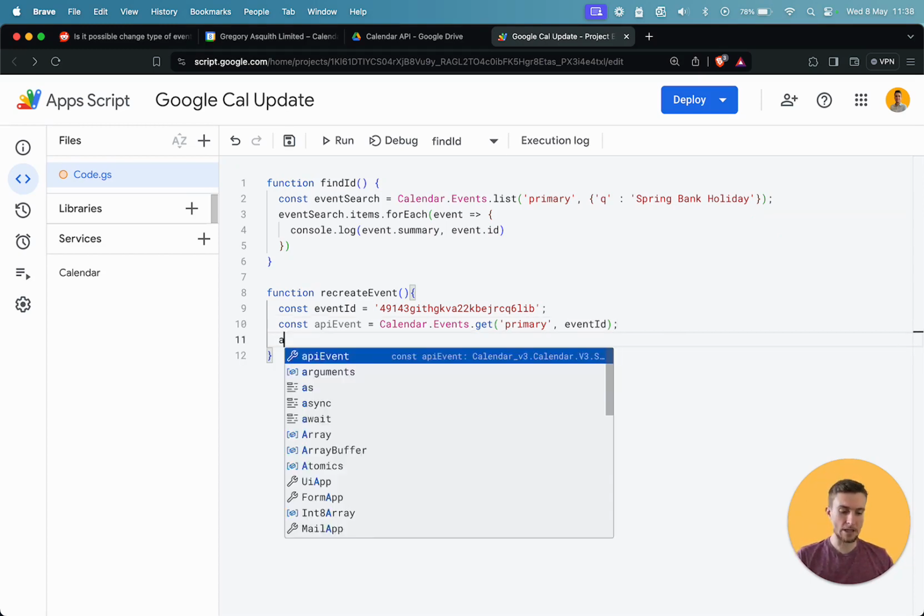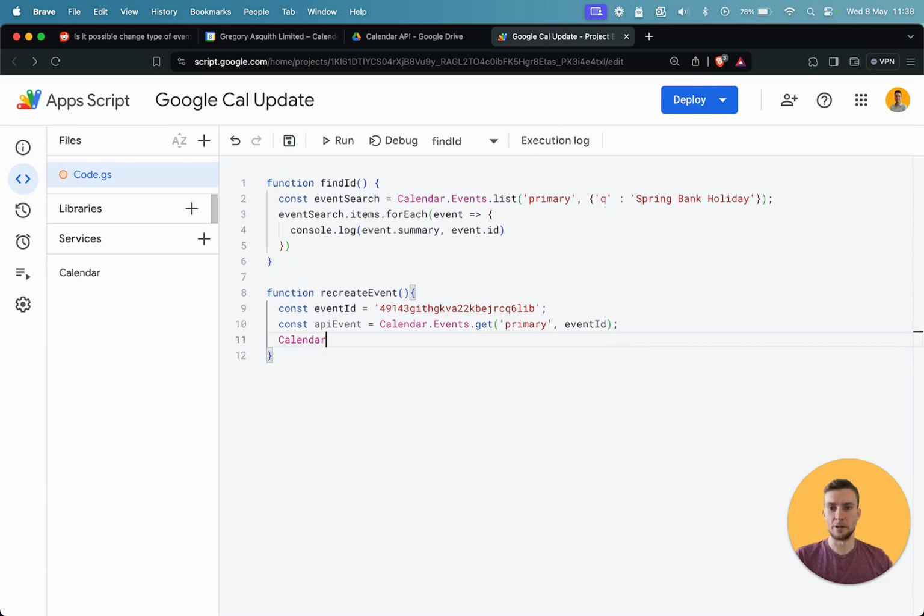Now, usually we'd try and do an update. So we could say calendar, events, update, or patch. But the type field isn't a field that we can update using those methods. So we need to make a new event.